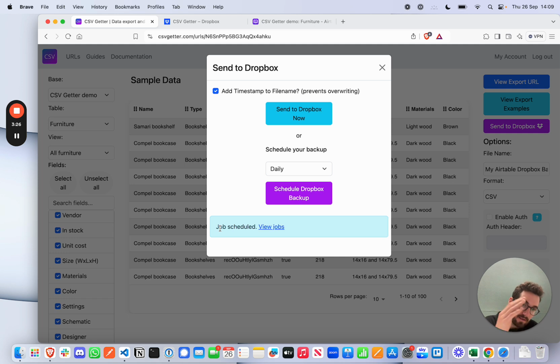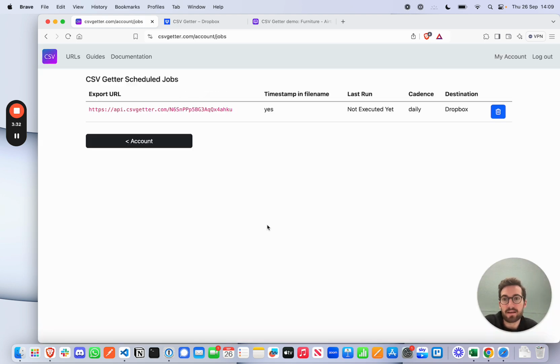So a job is basically a task that's going to run every day. And you can have a look at your jobs in CSV Getter by looking at the scheduled job screen. This is the export URL. If you were to use this URL in your browser, you'd see the download URL of your Airtable data. You can use this export URL for file sharing or other stuff as well.